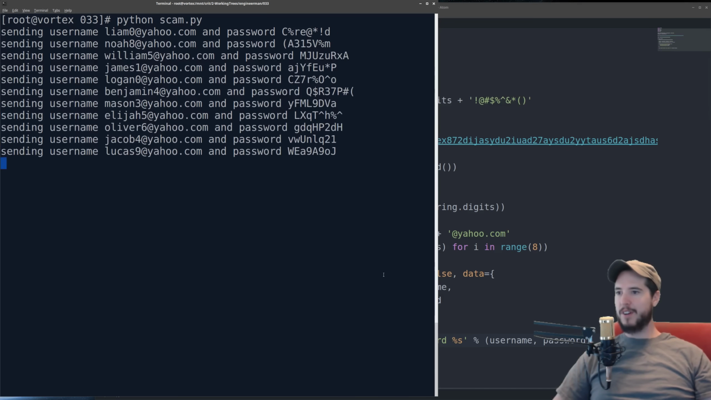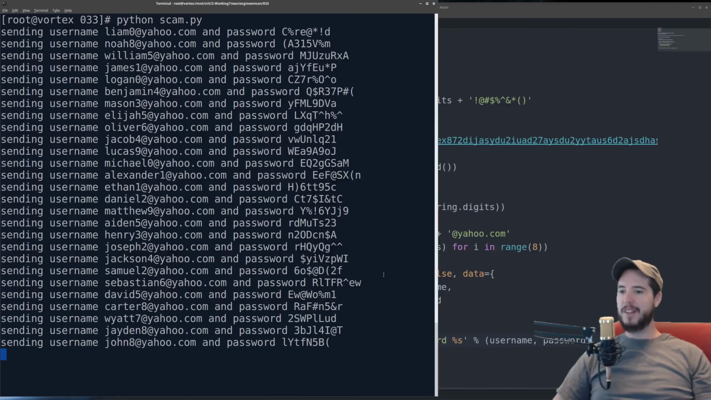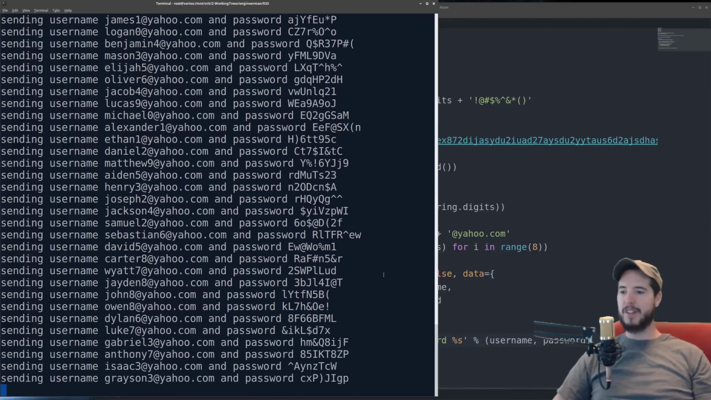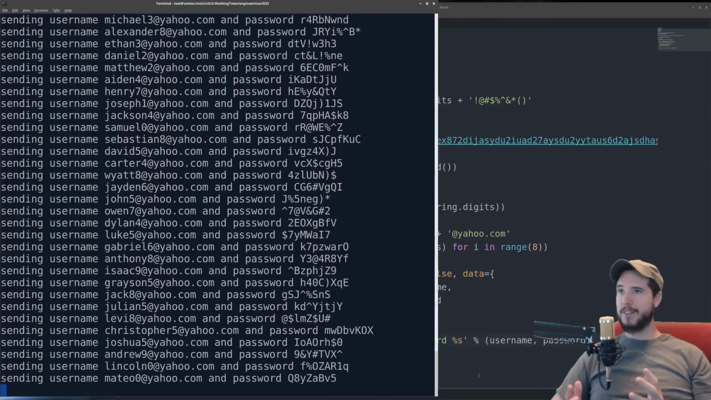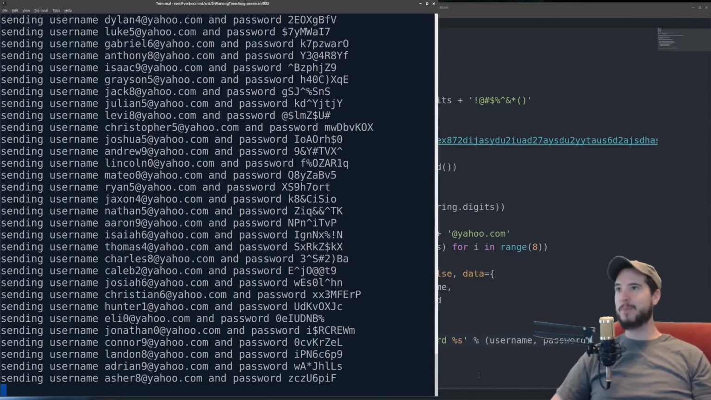So right now it's sending all these emails and passwords to his form. And hopefully what this will do is it'll confuse his system into thinking that these are legit, and he'll have a hard time distinguishing between the legitimate ones and the fake ones. And we're done. I can't stand scammers, so I thought this would be a fun way to both waste this guy's time and show you something cool in Python.